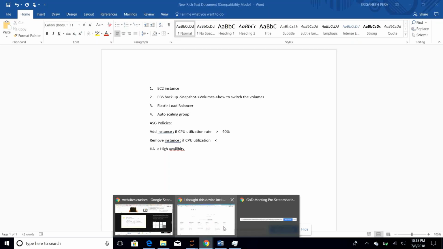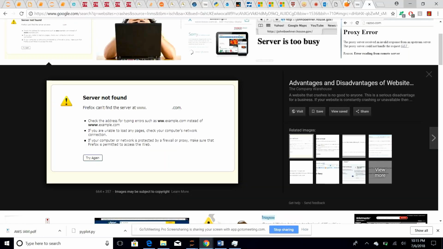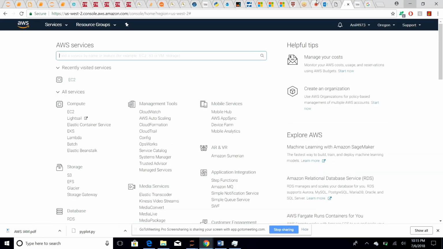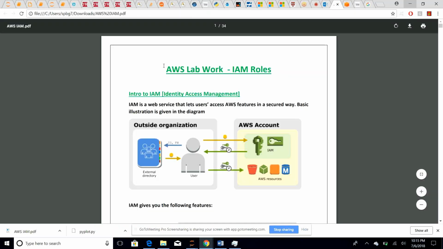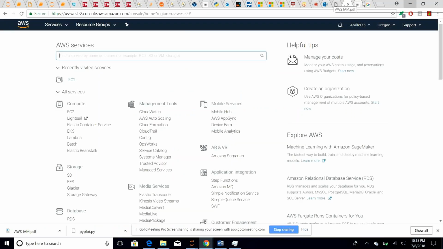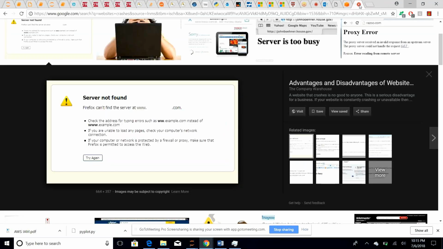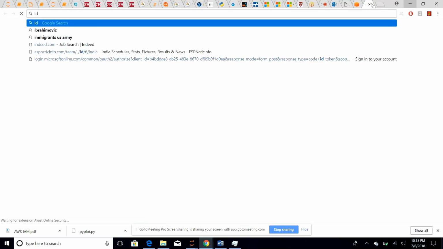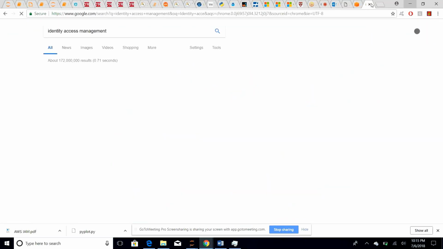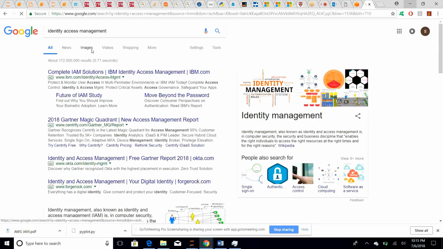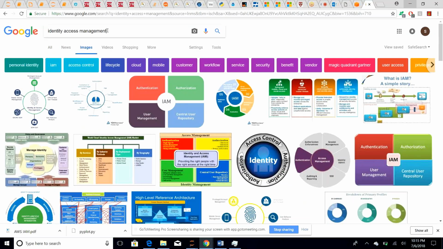And today's lab, we'll discuss something which is easy, not so difficult, but very important. That is what we call IAM. It's a very, very important but very easy process. Identity Access Management. So what is IAM? Identity Access Management. You got this? This acronym. Identity Access Management. That's right.